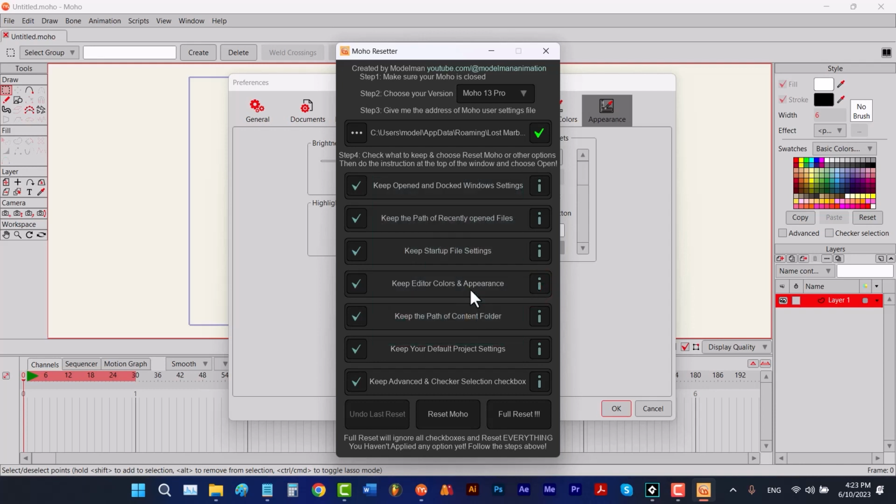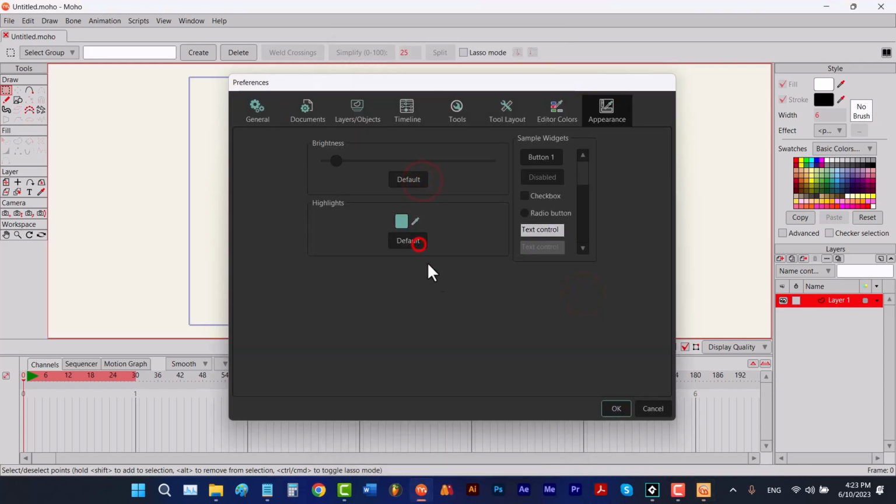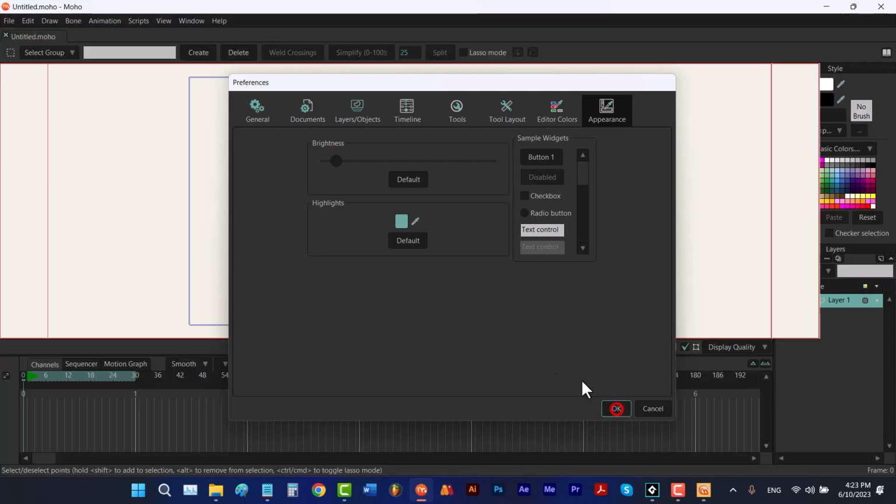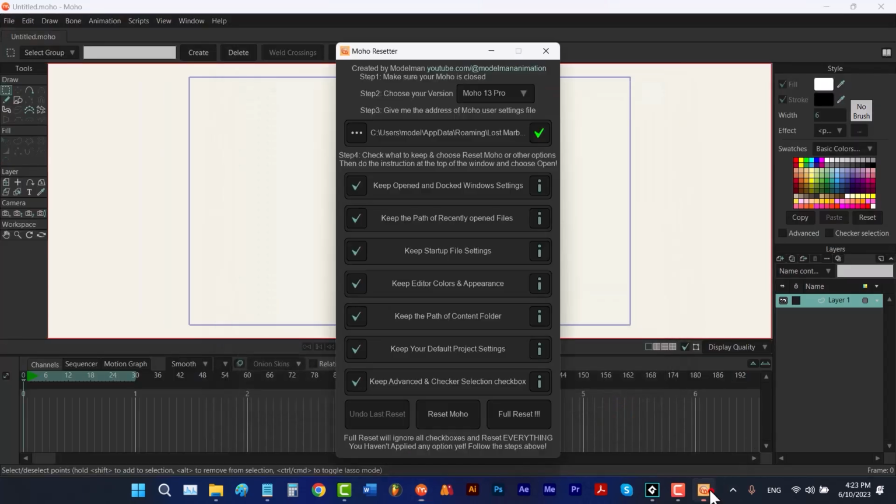So before explaining the next one, I'm going to reset everything and choose OK. Let's go back to the software. Then we have Keep the Path of Content folder. This is the path of the folders that you save your brushes in. So if you want to know more about content folder, I explained them in a video about brushes. It's in this playlist, you can go and watch it.